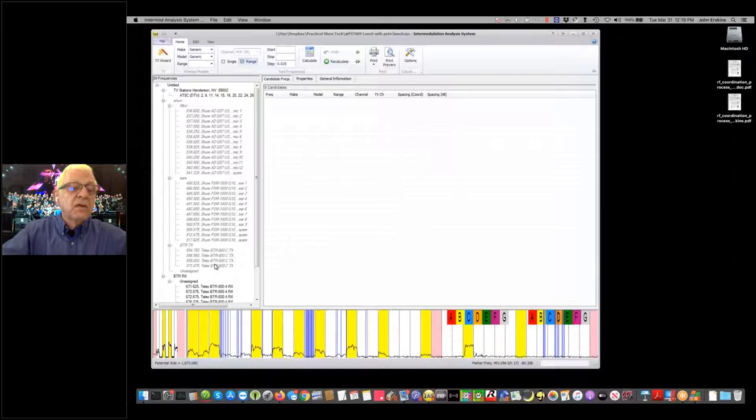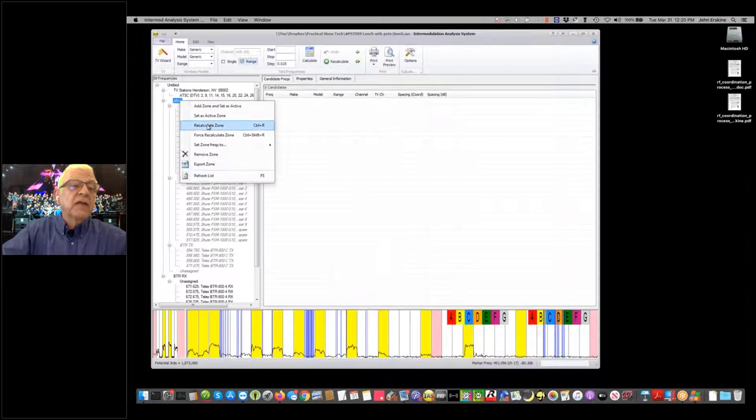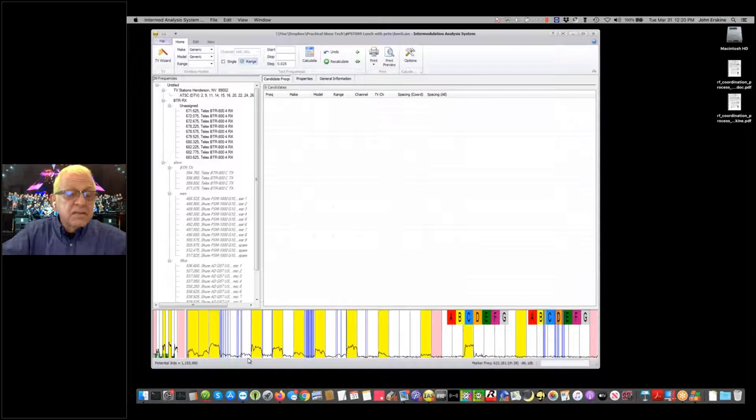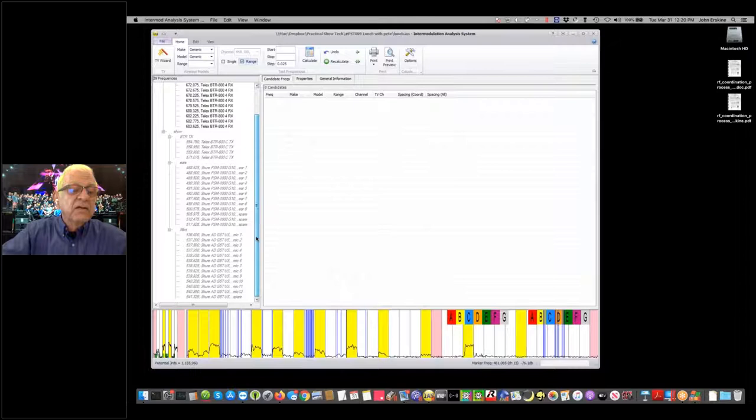So, the thing about intermod calculations, if I do a recalculate for this zone, so I'll do a recalculate the zone. It's done 1,155,960 calculations just to figure out these frequencies right here, or all of the frequencies. It's done those calculations, which are quite complicated.